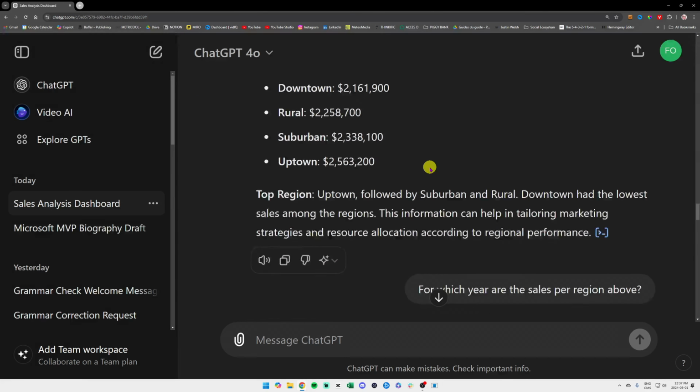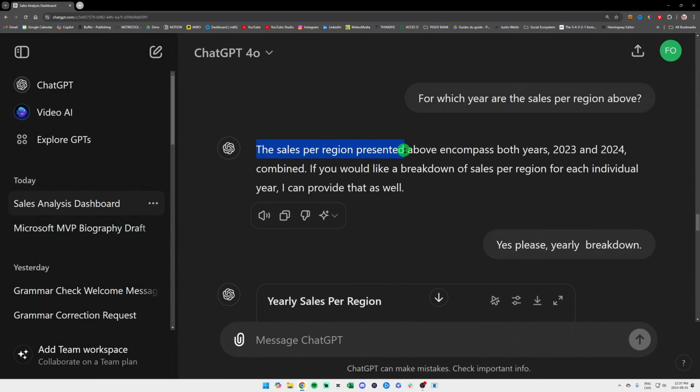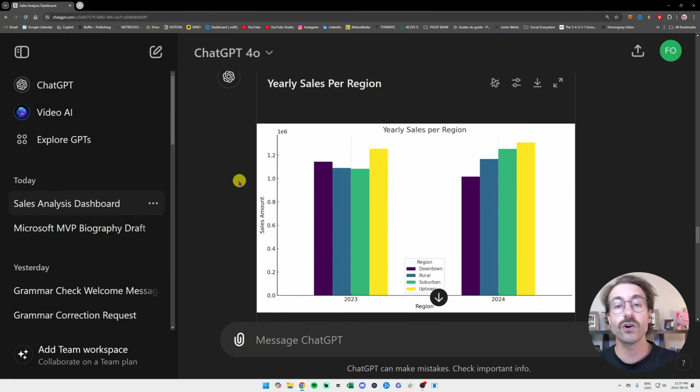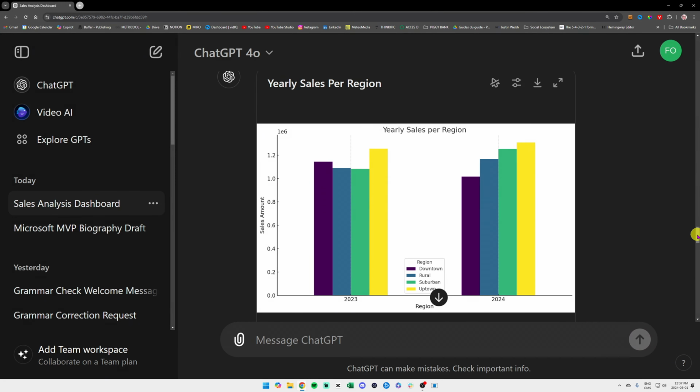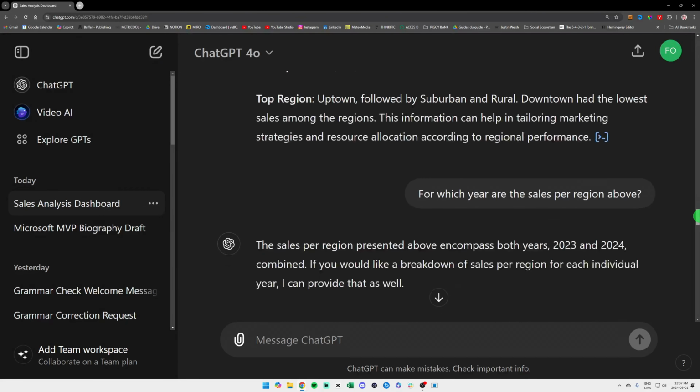So I just asked ChatGPT for which year are the sales per region above. It told me the sales per region are both years, so 2023 and 2024. So I just asked, please make the yearly breakdown. So here we have a chart that is the yearly sales per region. And the first thing that I find kind of weird is that the color scheme completely changed here. So here we have our uptown region in yellow, and if I scroll back up a little bit, it was the pink region. Kind of weird.